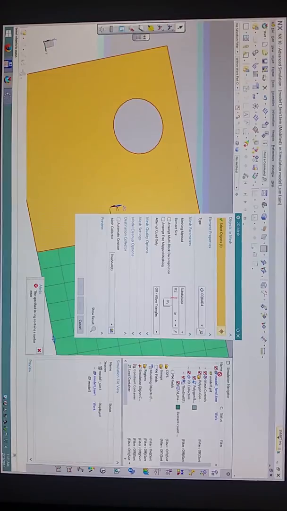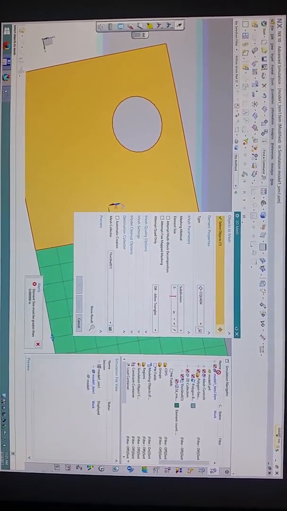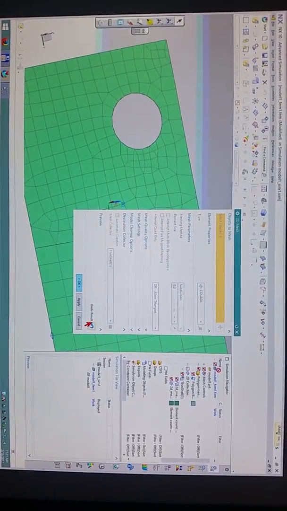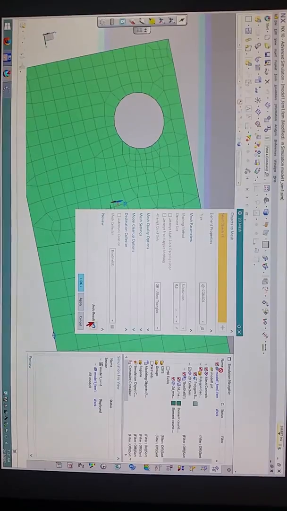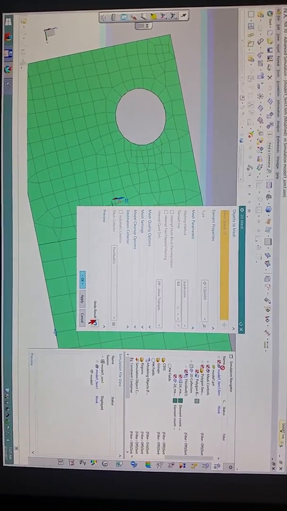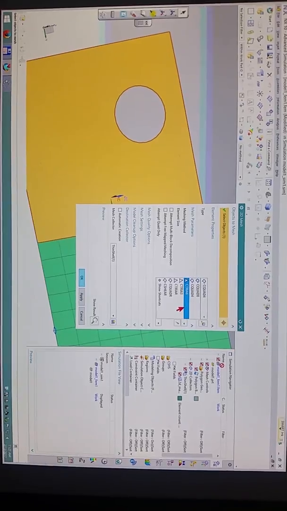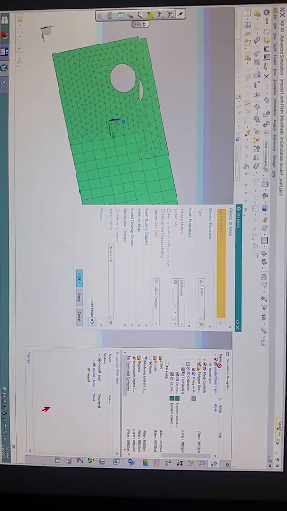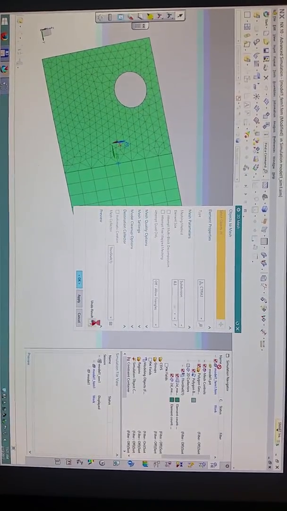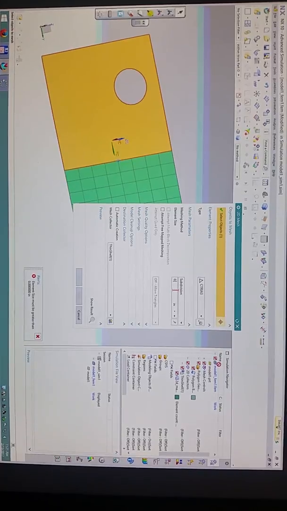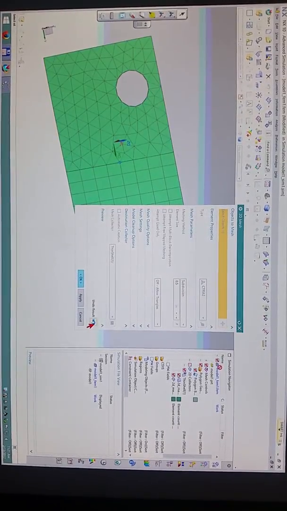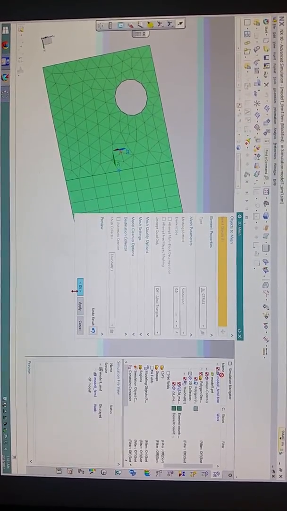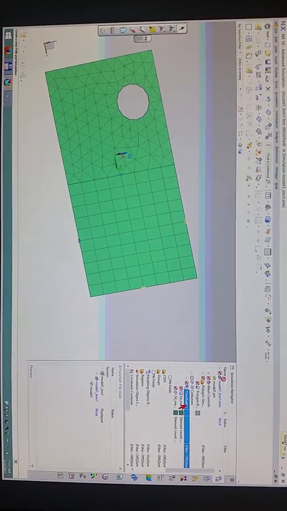And sometimes we don't have a lot of control. If I want more control, what do I need to do? I hit OK, so these are my 2 meshes.